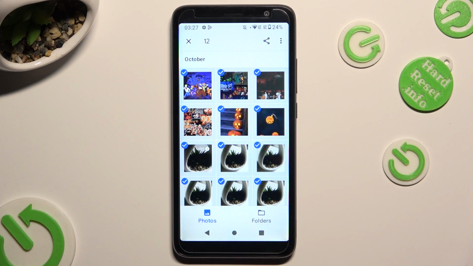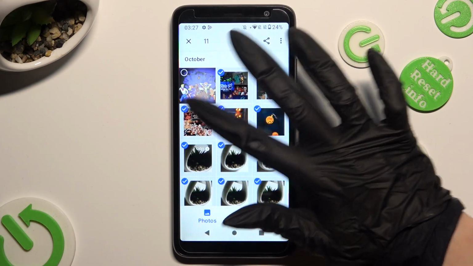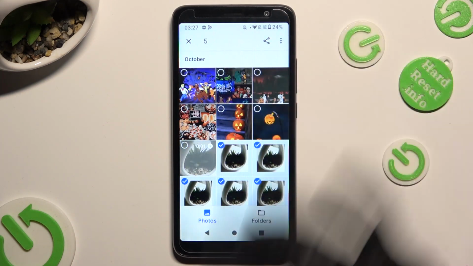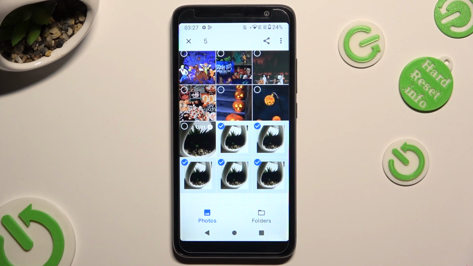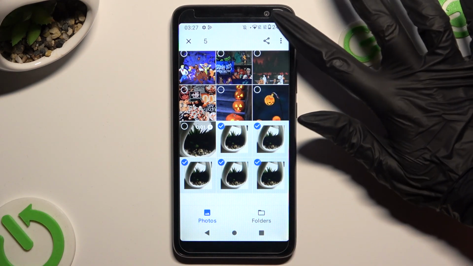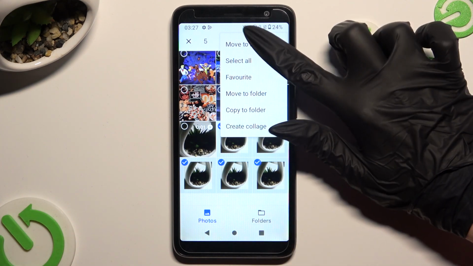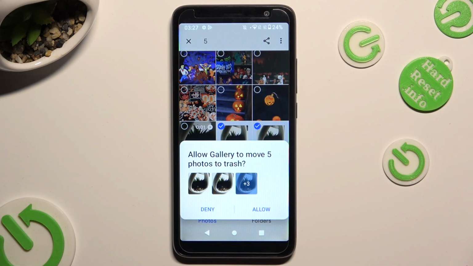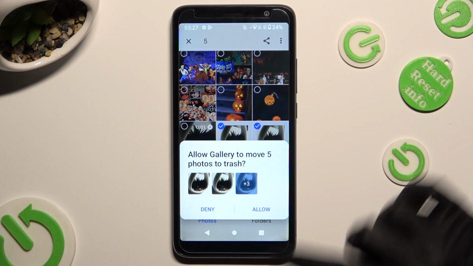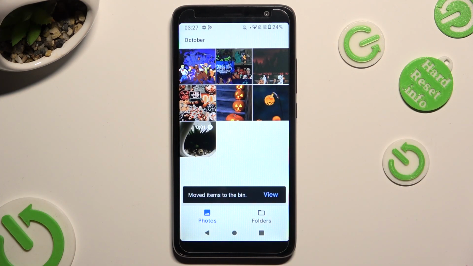Now, to exclude photos that you wish to keep, click on them. And to delete the rest, select the same three dots and then tap on Move to Bin. Lastly, hit Allow in the pop-up.